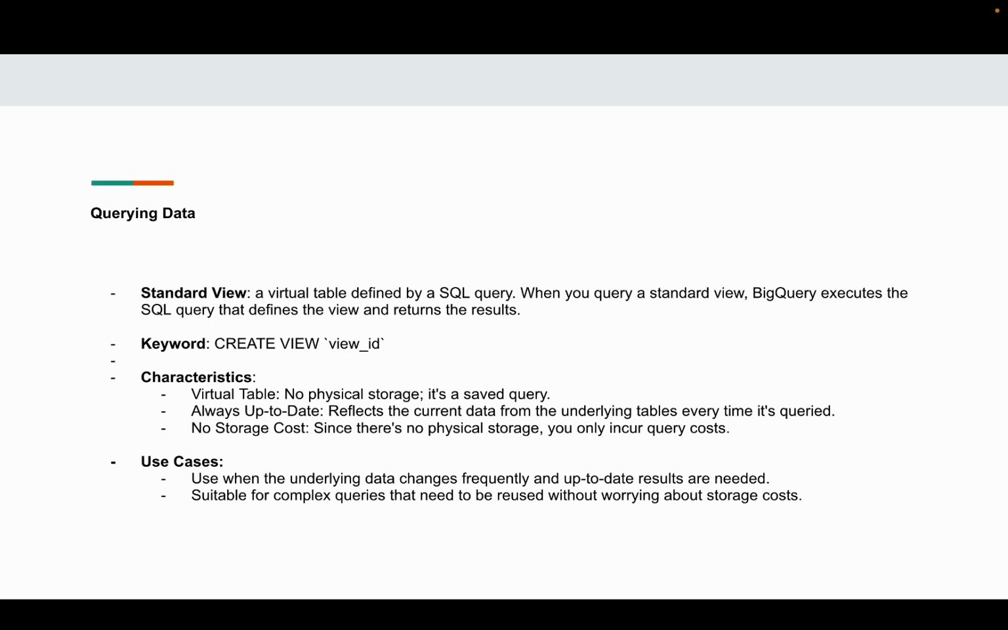Now what could be the usage? Use it when the underlying data changes frequently, just like the example that I gave, and you want to get the up-to-date result every now and then. You can just grab the rows or the columns that you want and create a view out of it, and you can create a visualization on top of it by selecting this view in any BI tool such as Looker Studio. A standard view is also suitable for complex queries that need to be resolved without worrying about a storage cost.